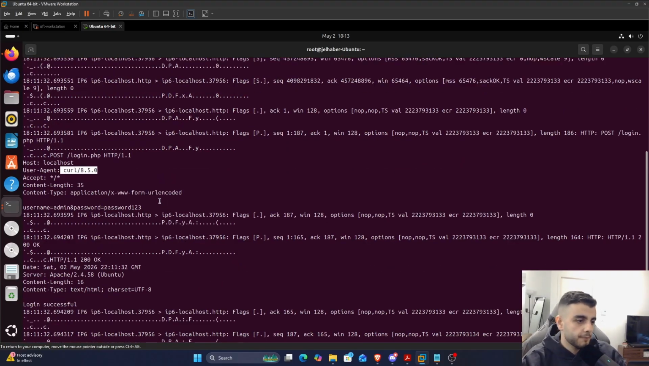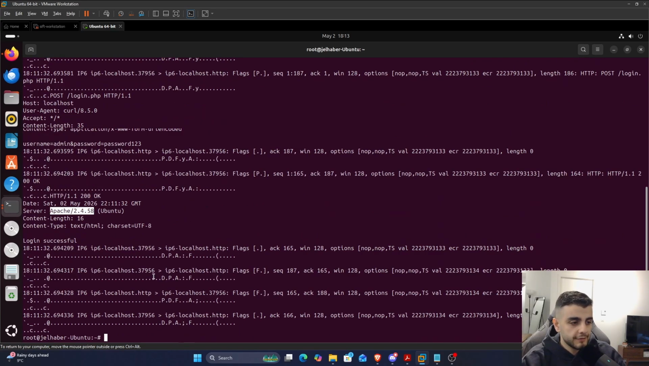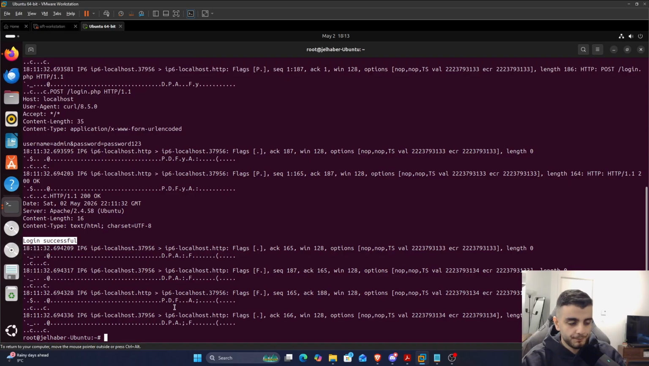So it's very important to understand that you can fingerprint the attacker, or at least the user, by their user agent. Even though it can be spoofed, most of the time people don't go through the hassle of it. You can also tell here that the server is Apache 2.4.58 and that the login was successful.